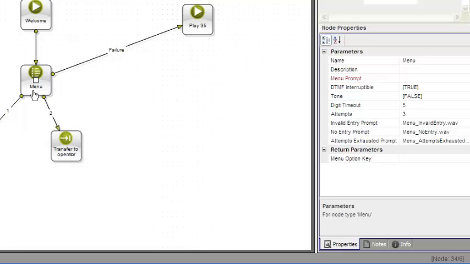The menu has a few more properties to review, but we'll probably only change the one mandatory one, the one that's in red. Again, it's asking me to confirm what prompt I want played. So I'll play the prompt called menu.wav. The rest of the parameters are DTMF interruptible. Yes, I'll leave that as true because I do want the caller to select the option they require whenever they want.